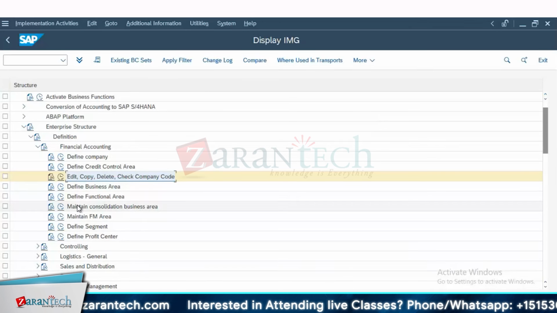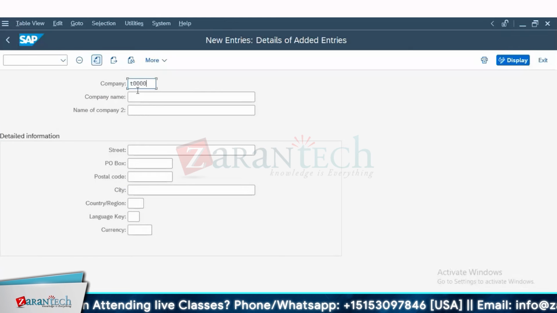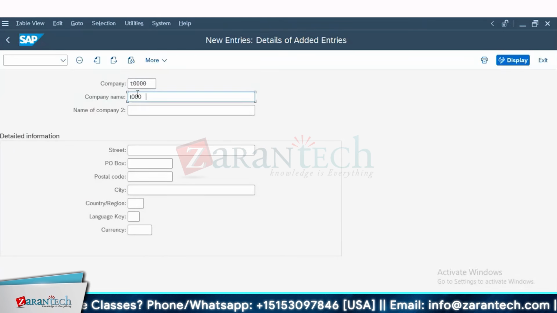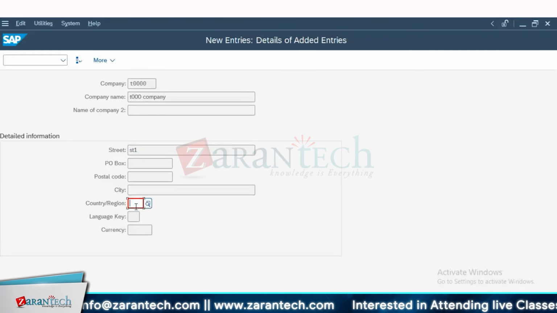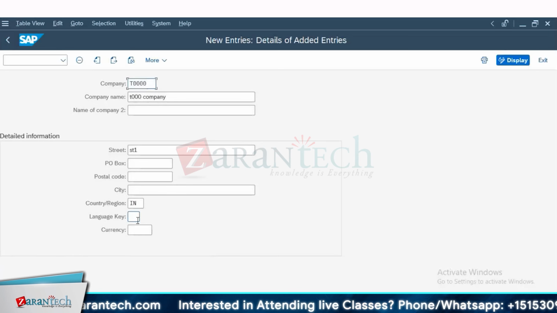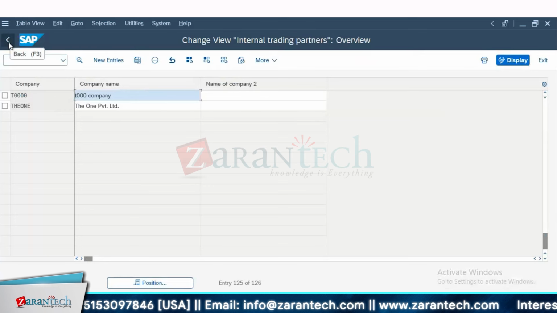Okay. So now what we could do is create a company code. Let me create a company code, something like T000. T000 company. State is T1 something. Then your box, postal code. You can just press enter and it will show you the mandatory fields. So you need to enter the country, region, then language EN, then INR. Okay, so just save it. So now we created the company code. Okay, no problem, we'll just use the same.